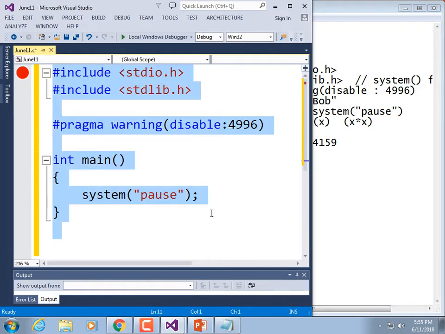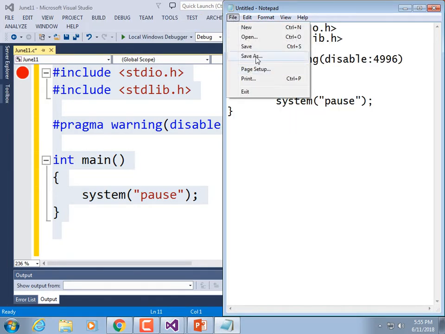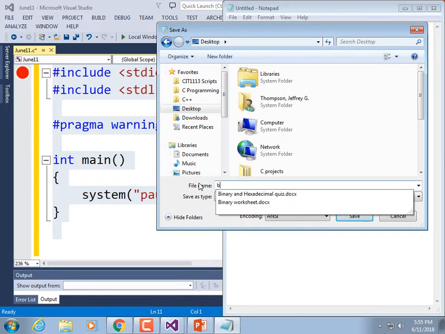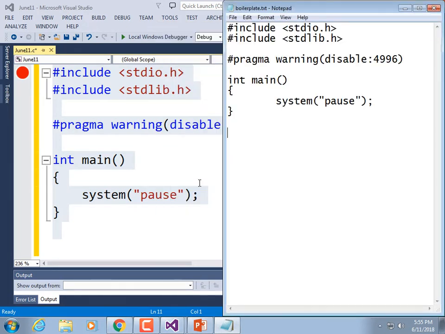And I think that's enough to save as boilerplate. So on my desktop, I'm going to say boilerplate.txt. I recommend you do the same thing, or else when you start making a program and I just copy and paste, I'm going to be 3 minutes ahead of you.